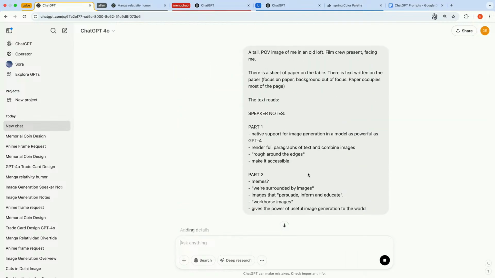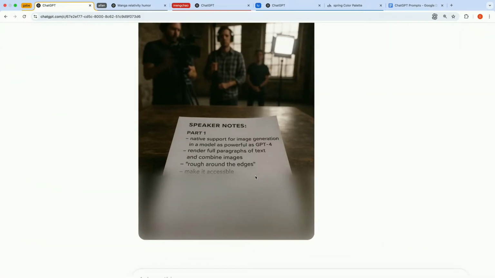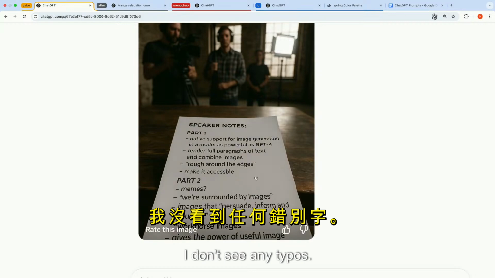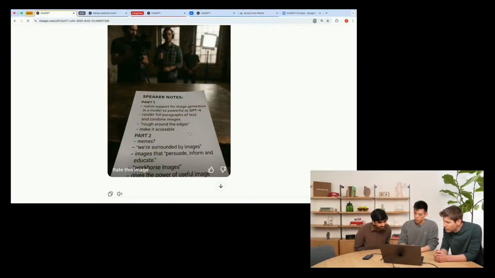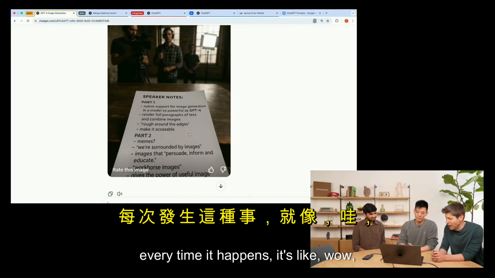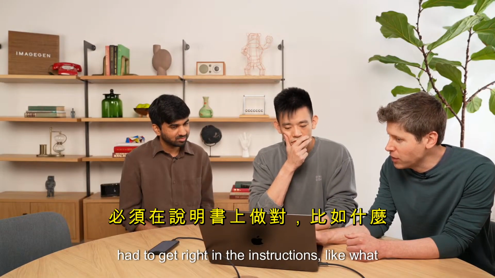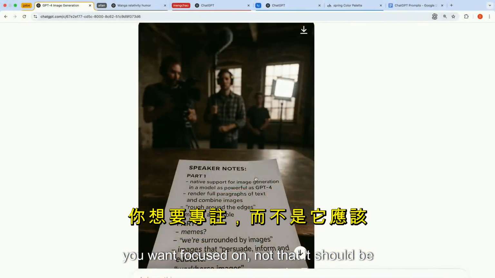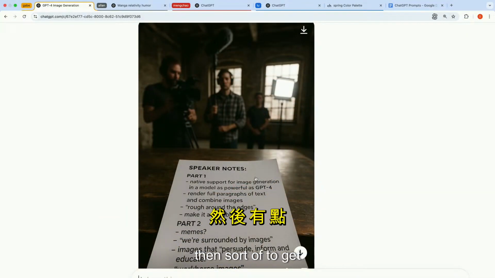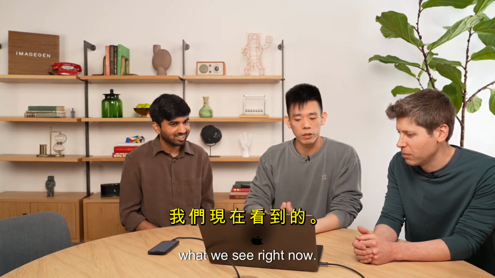Let me see. So it seems to have gotten all the text. I don't see any typos, which is good. Okay. Yeah. It's still amazing to me to see image generation with perfect text. It shouldn't be that impressive, but somehow we've been waiting for this for so long, and every time it happens, it's like, wow, that's so cool. Yeah, and the number of things that this image had to get right in the instructions, like what you want focused on, that it should be a point of view image and where we are, and then to get the text like that, this is still amazing to me. Yeah, and point of view images are actually really hard to do, and this kind of looks like what we see right now. It looks like you had just taken it.